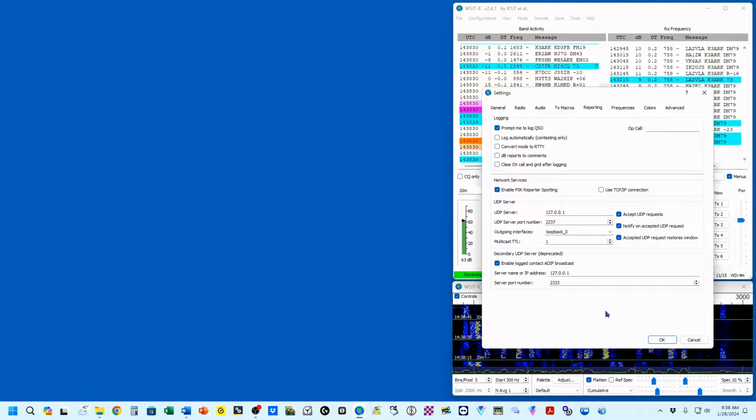Now we can get out of here by clicking OK. This is where we're at right now. In the next part, I'll introduce you to GridTracker.